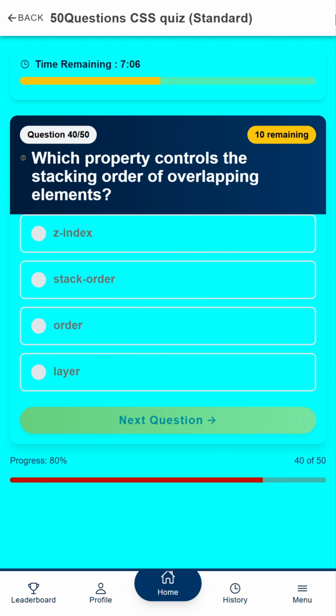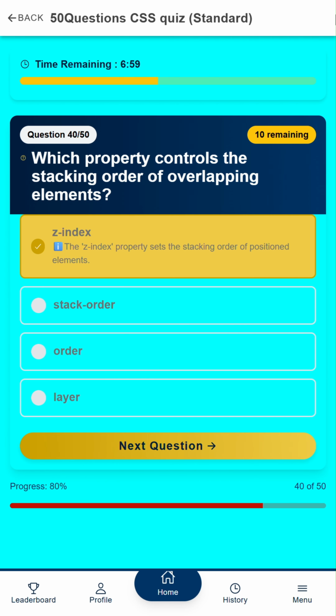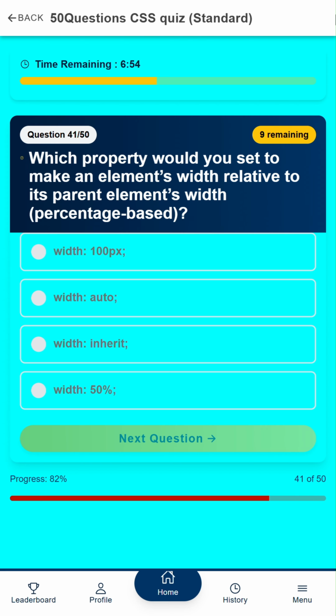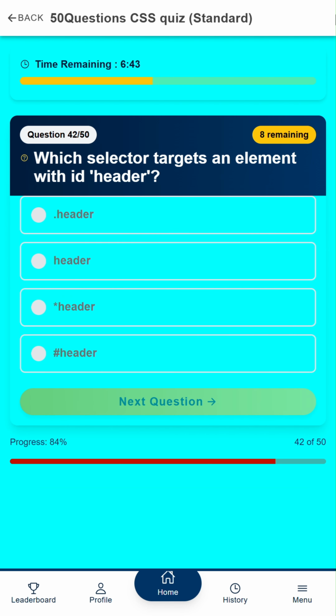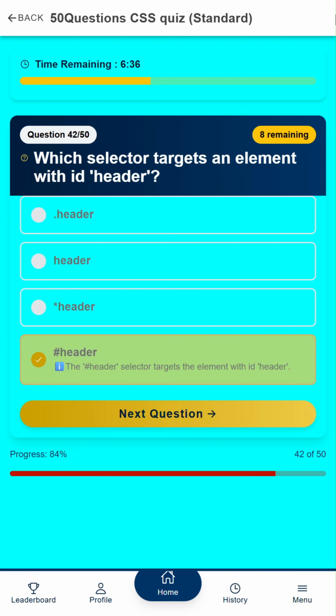Which property controls the stacking order of overlapping elements? Correct answer is z-index. Which property would you set to make an element's width relative to its parent element's width, percentage based? Correct answer is width: 50%. Which selector targets an element with ID header? Correct answer is #header.